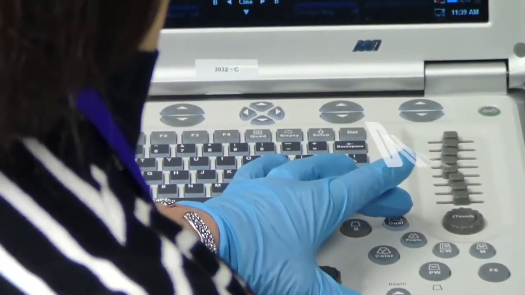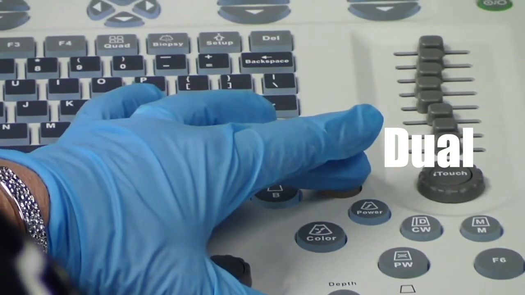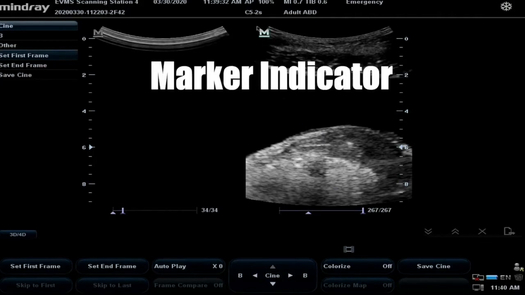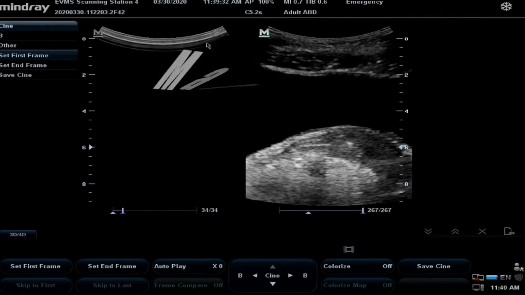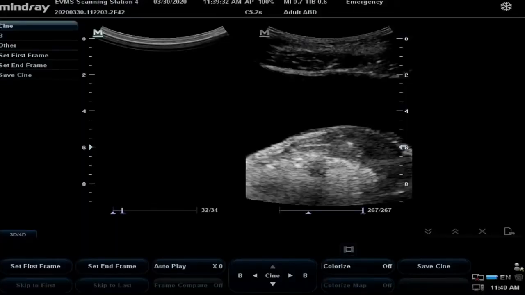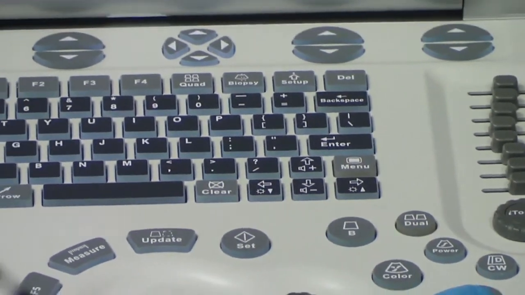If I touch the dual button, you will see that my screen split, and I have one on one side, one on the other. Here's the image I was taking, and the marker indicator is highlighted compared to this one over here. And that means that this screen is active. But I want to get over to this screen. So I just press the dual button a second time, and it switches over to the other screen. Now this one's highlighted.